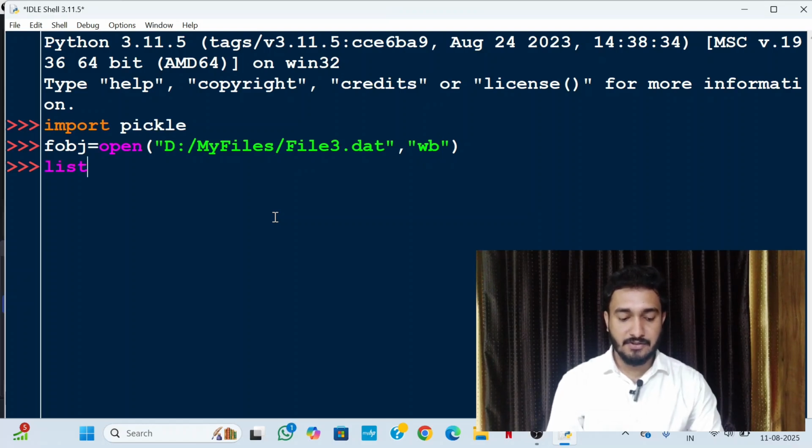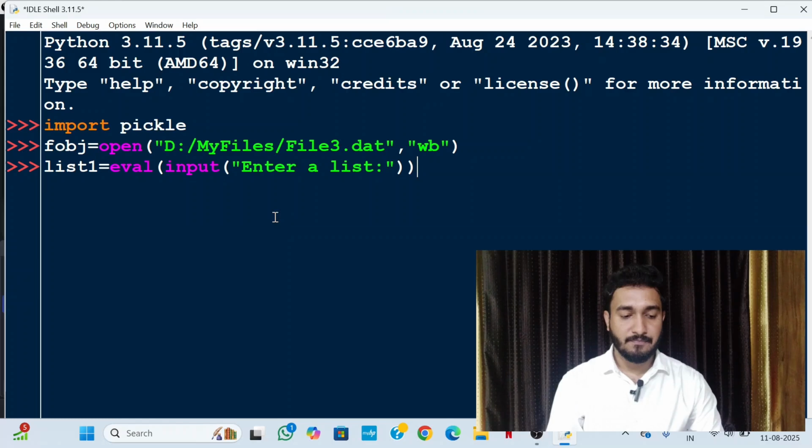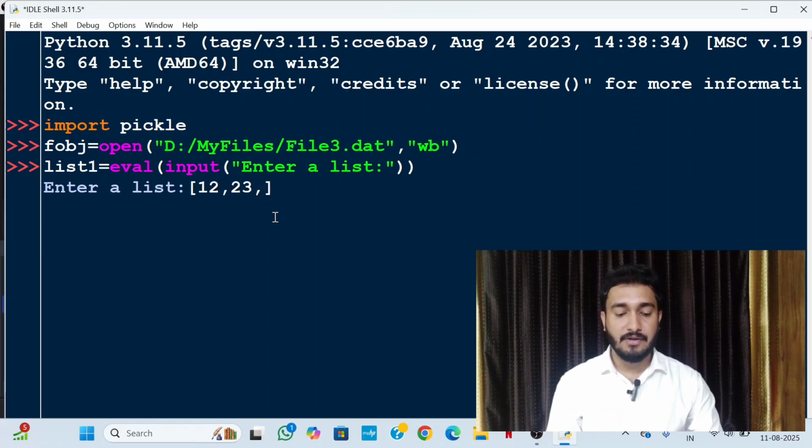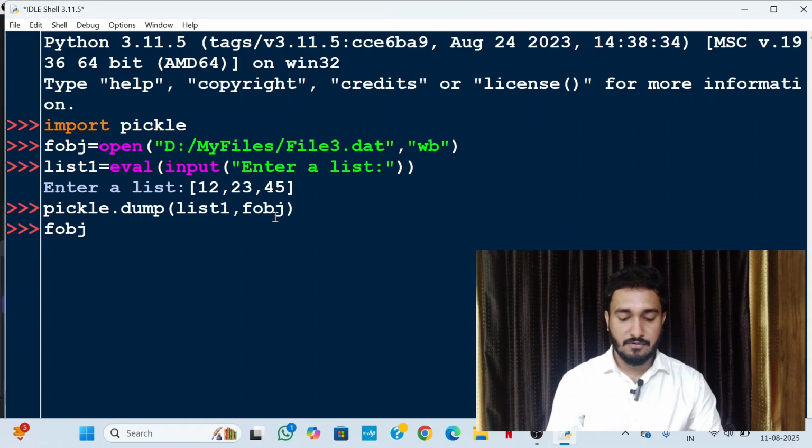I will accept a list from the user: eval of input, enter a list. Okay, it is asking to enter a list from the user. I will enter the list as 12, 23, 45. Now I will use the dump method. Pickle dot dump of, first I have to pass the data object, that is list1, comma file object fobj. Okay, now I will close the file object with dot close.